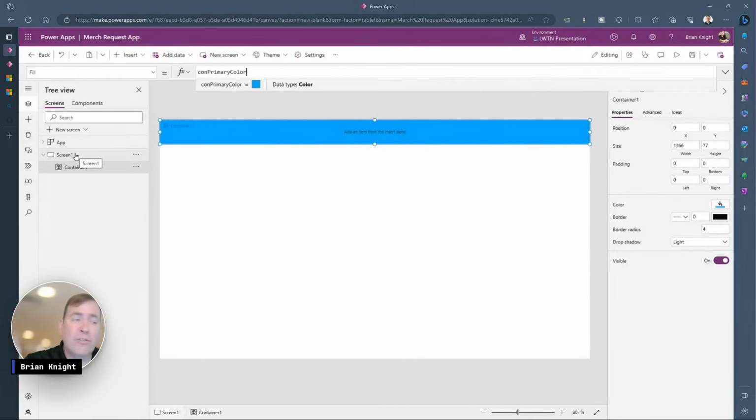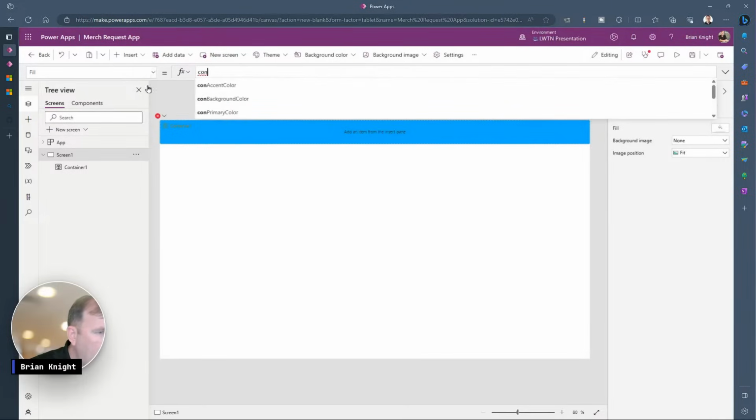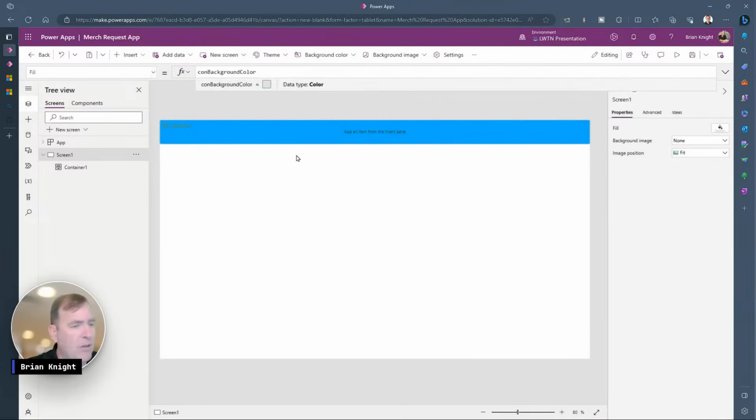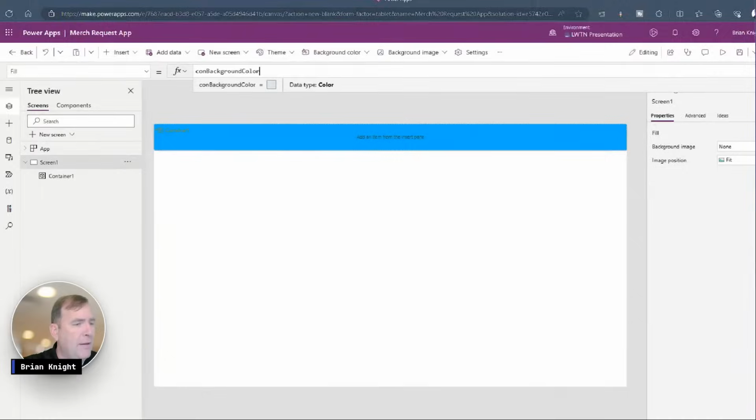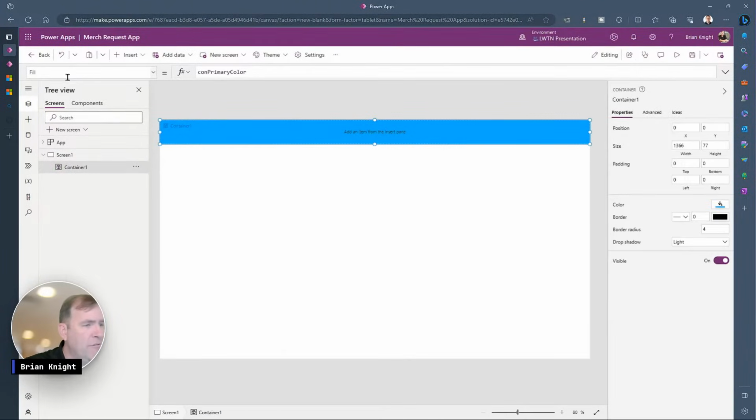We can also, for the screen, you'll see it defaults to fill with white as a color. So if I select screen 1, I can change that to CON background color. There we go. So we get a little bit bluish tint gray right there. So my screen 1 color was CON background color, and then my container fill color was CON primary color. Awesome. So we have those 2 pieces now ready to go.